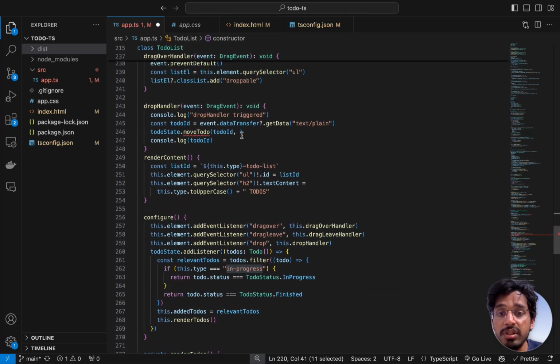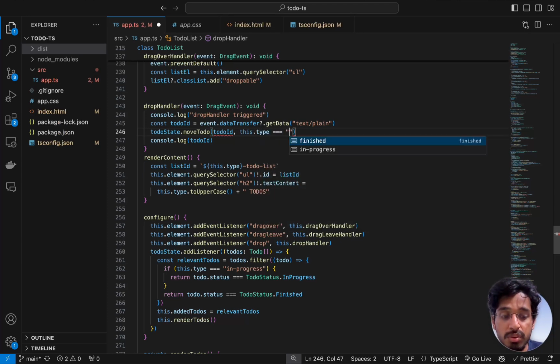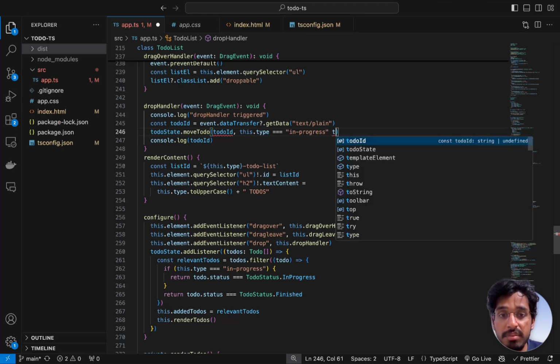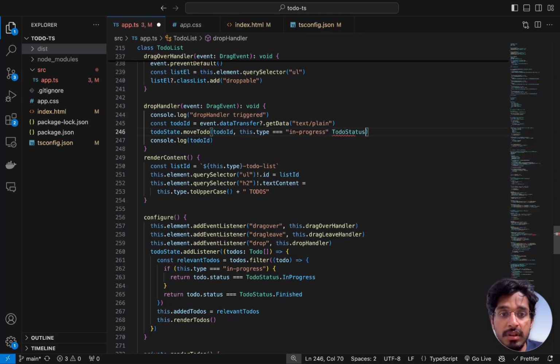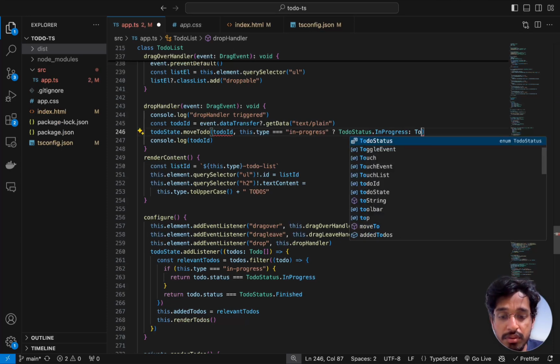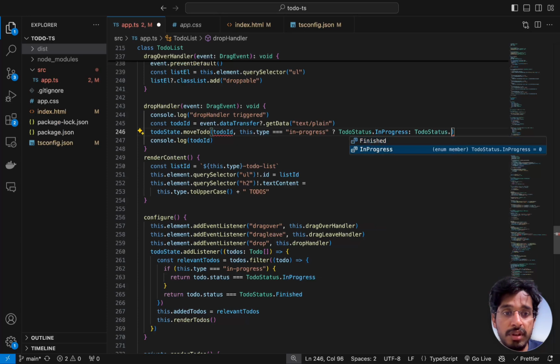So we can put a check here. So if this.type is equal to in progress, and then we pass in the enum type, so that is TodoStatus.InProgress, and if that is false, then we pass in TodoStatus.Completed or finished. So let's put a question mark here, else TodoStatus.Finished.